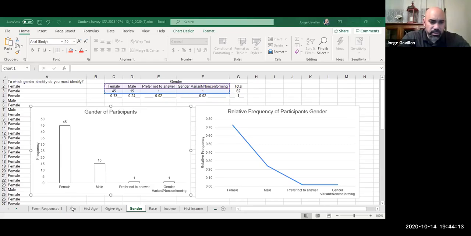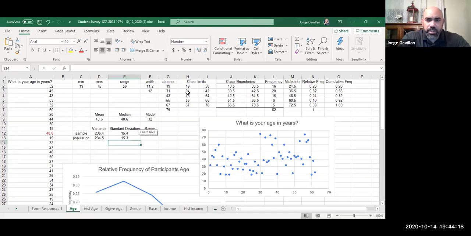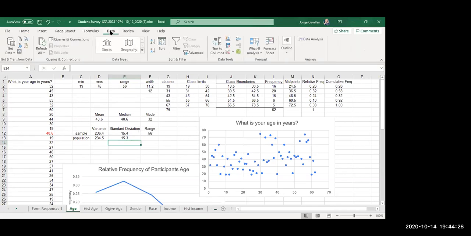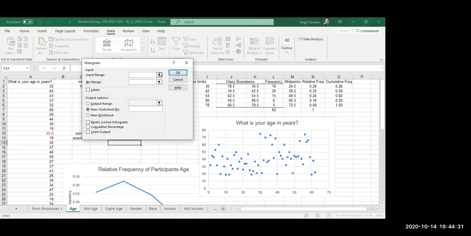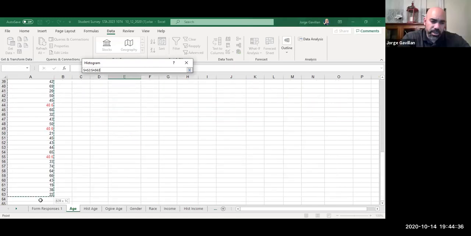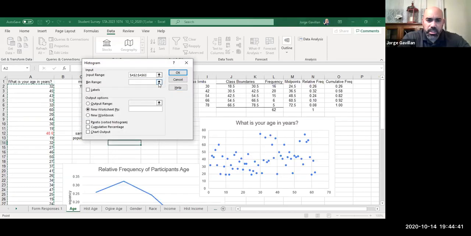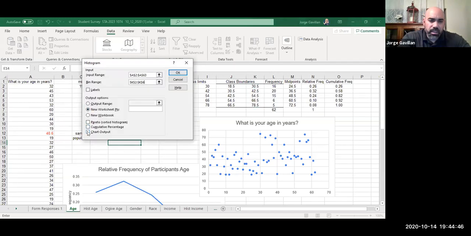Let me share the Excel file here quick. Let me go to age. So I'm just going to go ahead and do this one real quick. When you're going to do this, hopefully first you did the histogram, right? Yeah. And so you go back to data analysis, click on histogram. The assumption is that everything was going to be there. The only thing that you have to do is one extra thing to do the ogive, and that extra thing is to click on the cumulative percentage.